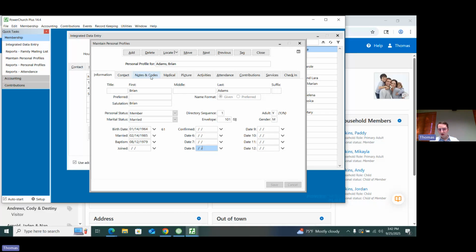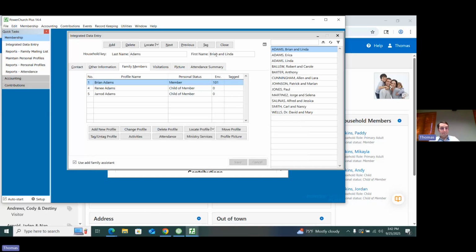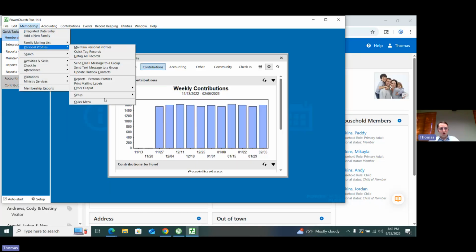And you see the same thing in notes and codes. These are multiple choice options that work like personal status does, but they're all blank. They don't have a name and they don't have built-in options for them. You control that. It's under personal profiles and then setup. And this time you go here to personal profile setup.